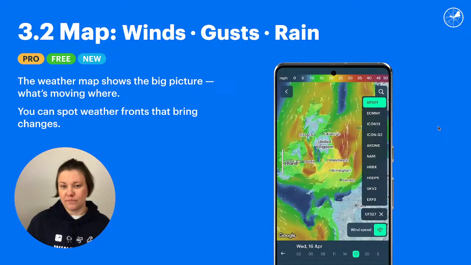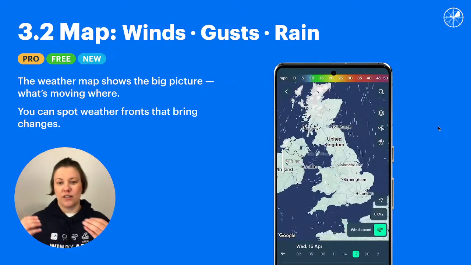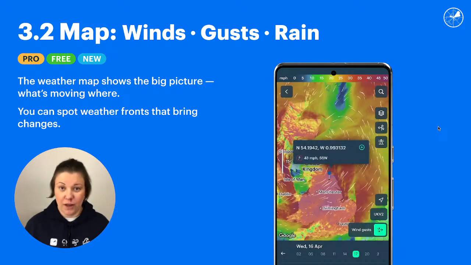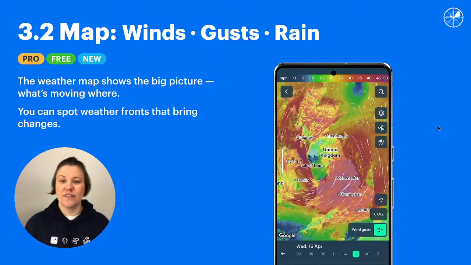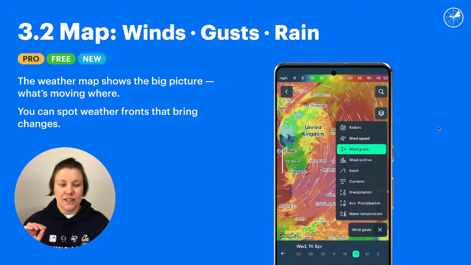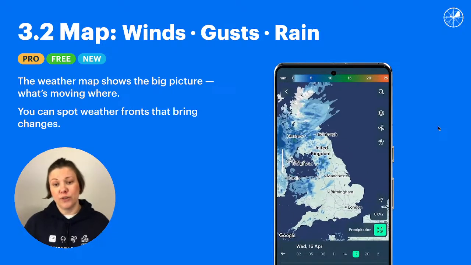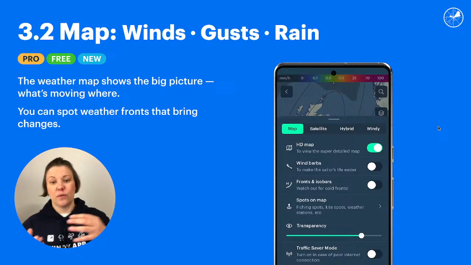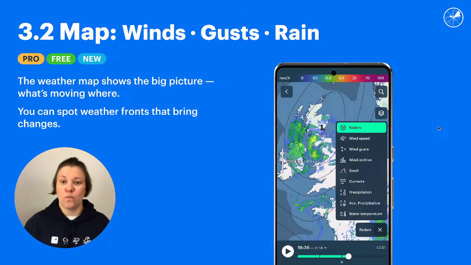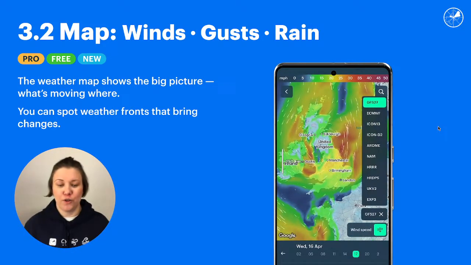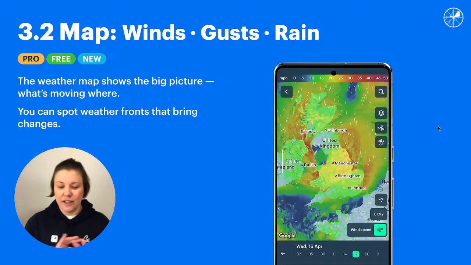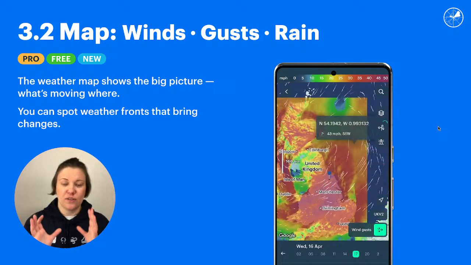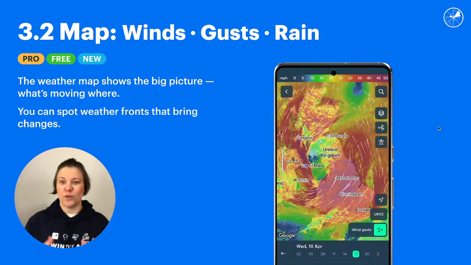For example, if you see that there's something coming to you from the north, in the northern hemisphere, you can probably guess that it's going to become colder and drier. And if you see something coming from the south, then it's probably warmer and more humid. So without looking at any other maps or forecasts, one glance at the wind map and you know what's going to happen.